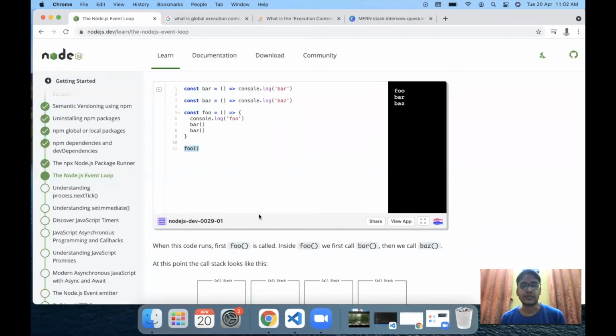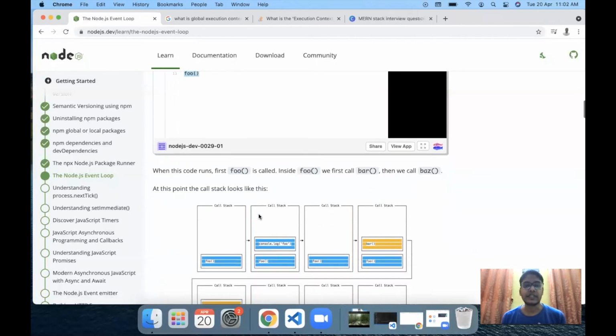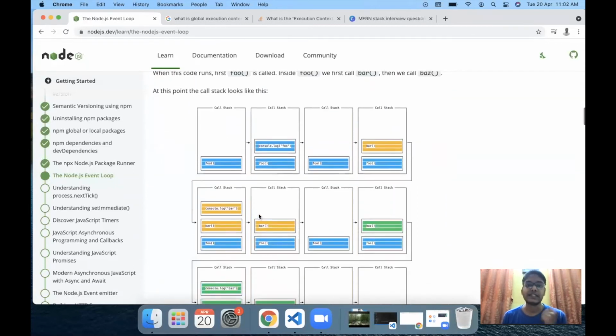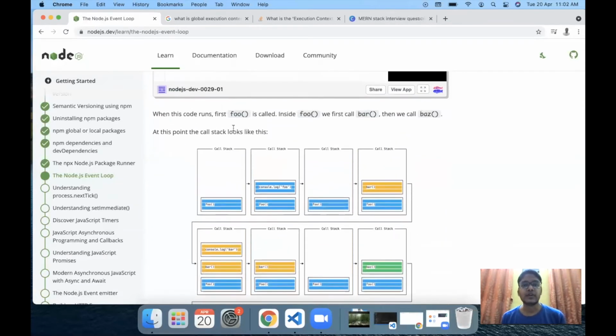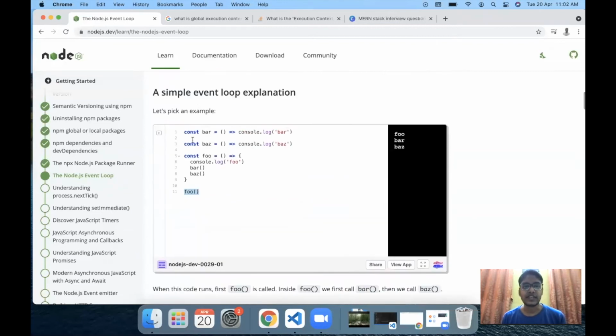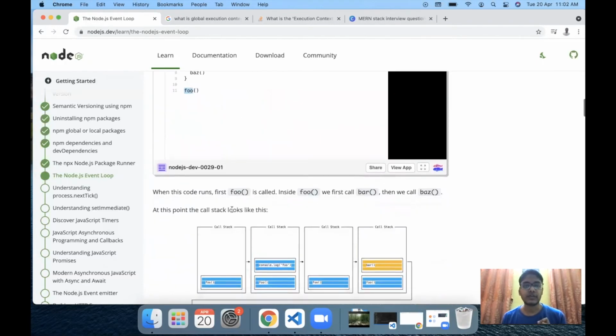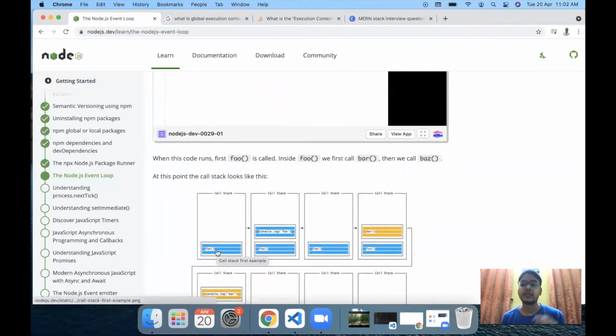So how is this function actually executed using the call stack? Let's try to understand that. Now when this code runs, obviously all these are function definitions, so they will be ignored initially. Then the first function call which the interpreter encounters is this foo function call. So this foo function call will be added at the top of the call stack. Obviously the global execution context is added, and on top of that, the foo function call is added.